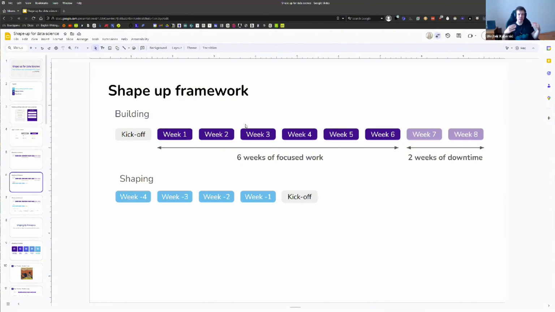Before that, there's also the shaping track. The shaping track is not a track for the team that's building the thing, so not for data scientists, but for the head of data science or data science manager, sometimes a lead data scientist, some kind of representative from the business. This should be 2 people at most, and they're in that 4 weeks every time before the kickoff, and it can and should be done in parallel with building the previous cycle.